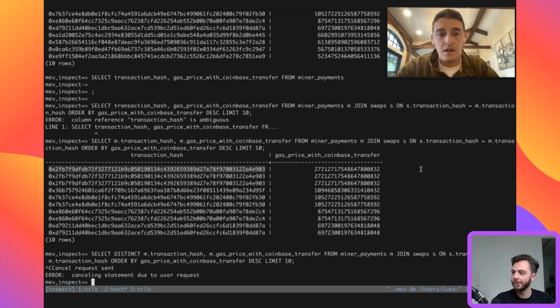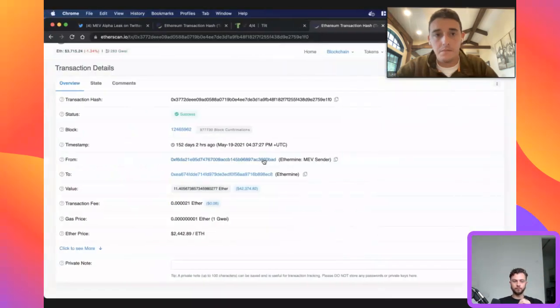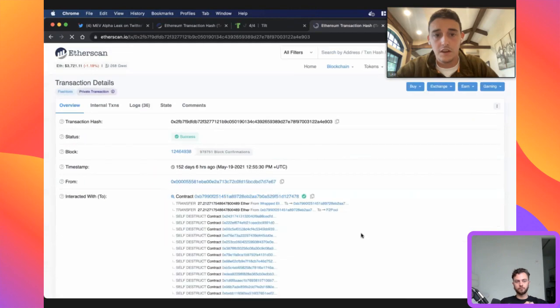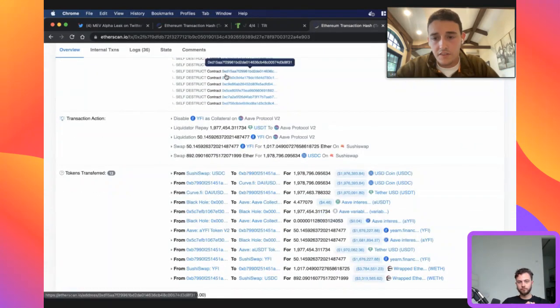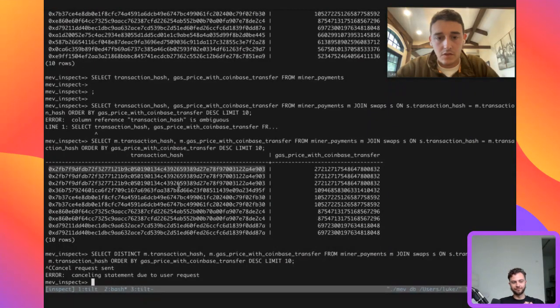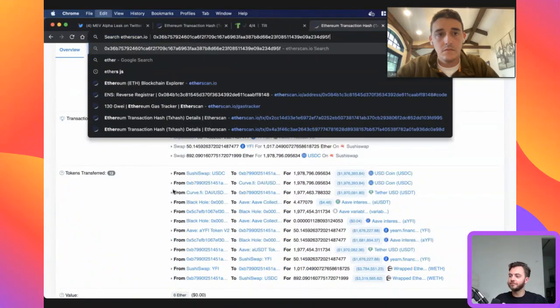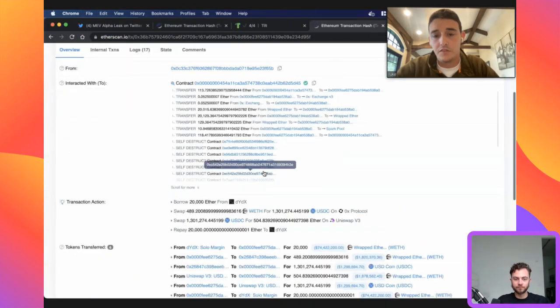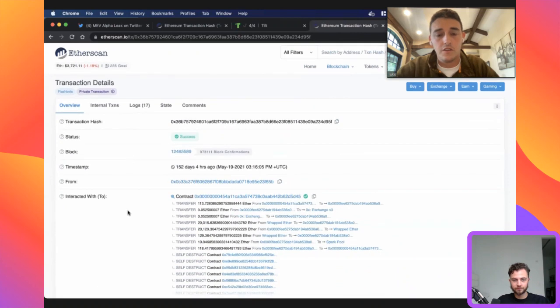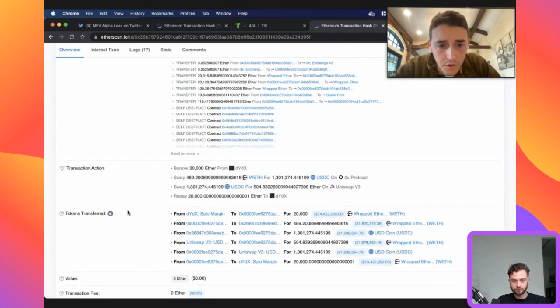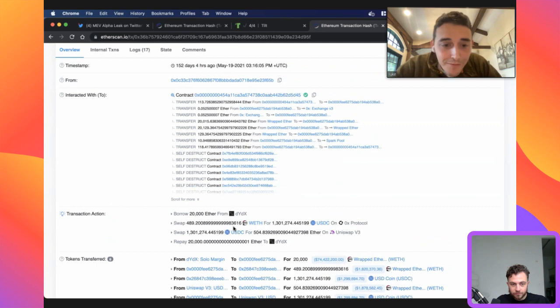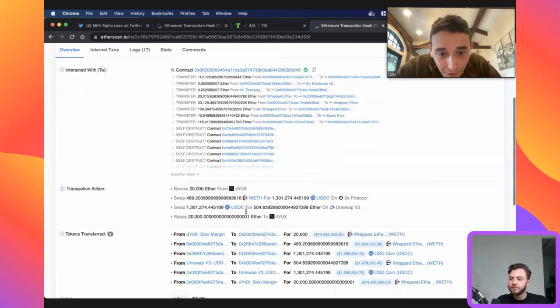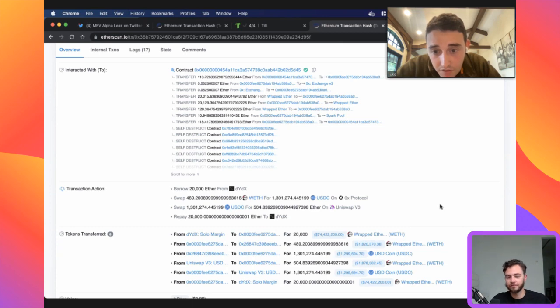So here's the top miner payments by gas price for all transactions that we've seen so far that involve a swap. So maybe we can check into this one a little bit more to get a sense of what happened. Is this the same? Oh, this is the same one, right? How about this one? But hopefully this will filter out those other ones involving direct payment to the miner. So let's see what this one was. Borrow 20,000 Ether from DYDX. That's quite a bit. And then it looks like 0x and Uniswap.